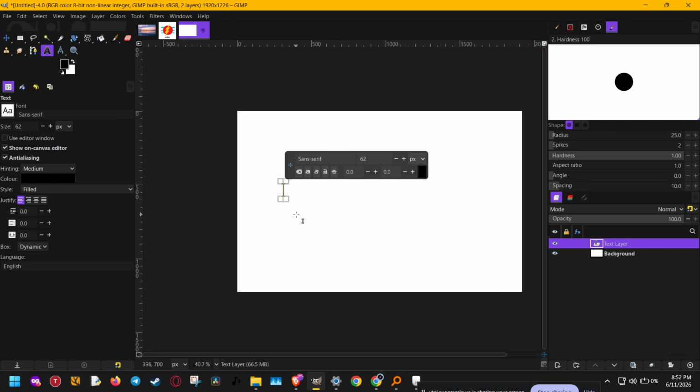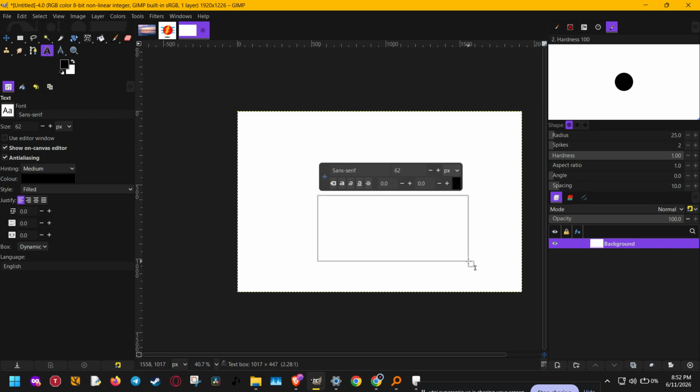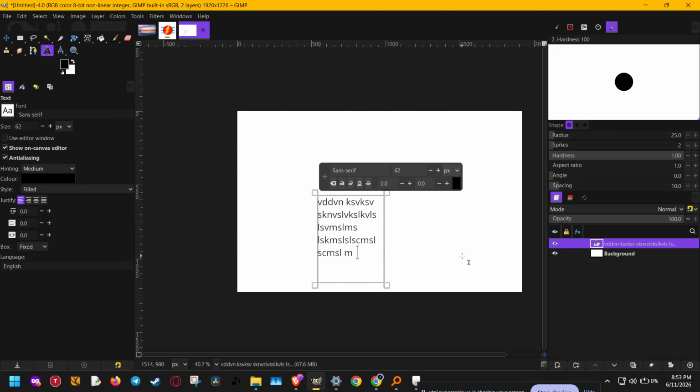The second option is a fixed box. To do this, click and drag your mouse to draw a boundary for your text area. This gives you much more control over the shape of the text region, and it's especially helpful when you want your text to stay inside a specific section of your image. With a fixed box, your text will automatically wrap to a new line when it reaches the edge of the box. So if you're making a thumbnail or a poster, this can be the better choice.